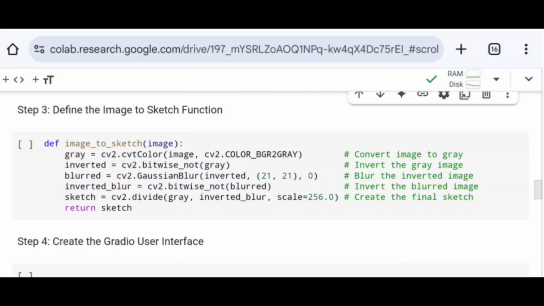Next, again with the cv2.bitwise_not function, I pass the blurred image. This line of code is used to invert the blurred image, and the output is stored in the inverted_blur variable. And finally, with the cv2.divide function, I pass the gray variable, the inverted_blur variable, and scale, which is equal to 256. This line of code is used to create the final sketch, and the output is stored in the sketch variable. And at last I return the final variable, that is sketch.